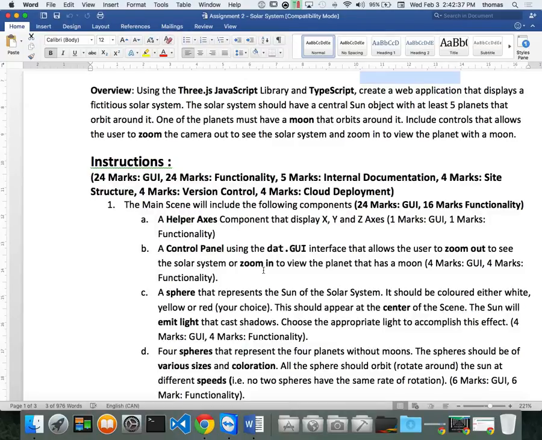The sun, though, this sphere, I want it to look like, okay, it doesn't have to be itself, but I want it to look like it's emitting light.